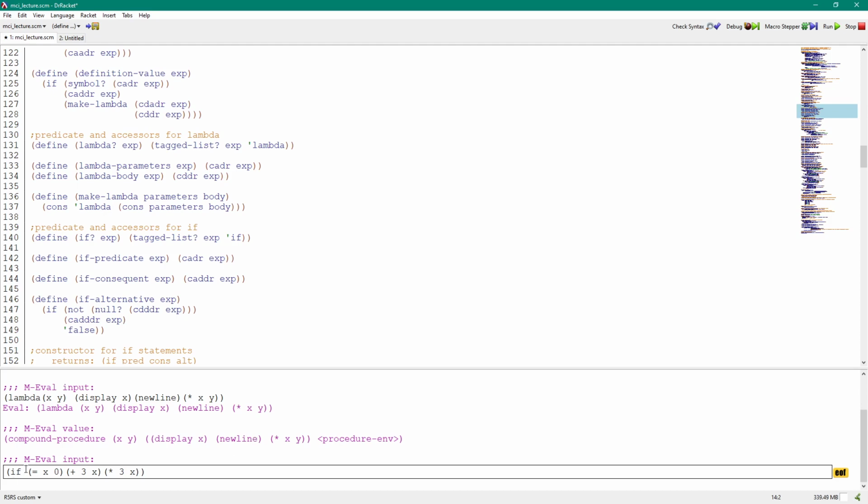And it's always going to be exactly 4 elements with an if statement, if it's going to be a well-formed if statement. The first element is the keyword if, so we have a predicate for determining that. If we want to know the condition, which is called the predicate here, this is the second part of the if statement, so it's just the CADR of the entire expression, right? We drop the car of our list, we're left with this, that's the CDR, and if we take the car of that, then we have the condition.